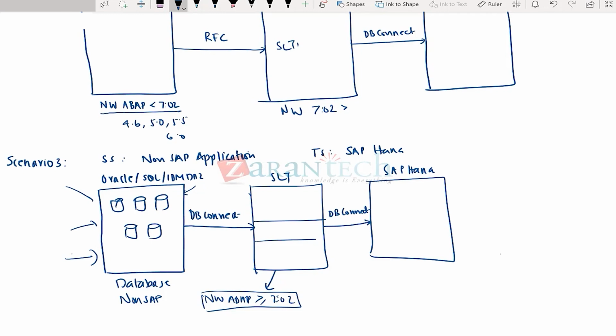So these are the different scenarios that you have to remember in the back of your mind. If you get the opportunity to interact with people at the stage where they have to make a decision on installing the SLT, you can provide your input based on these different scenarios.